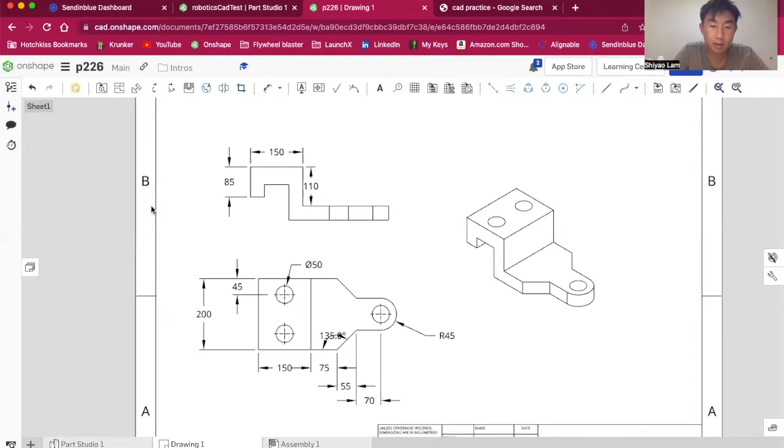It might be a little complicated at first, but here's what I'm going to do. I'm going to try to CAD this based on this drawing, in the same document but in a different part studio. So from this drawing, I'm going to use these dimensions here to try to make a model. So yeah, let's get started.